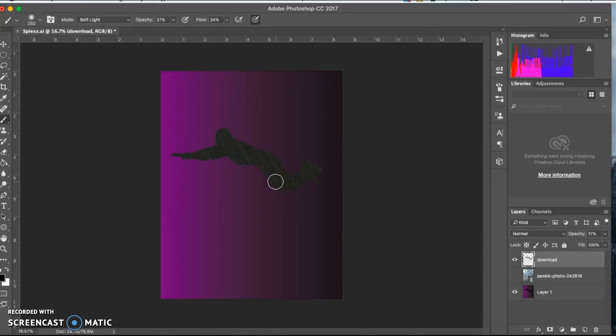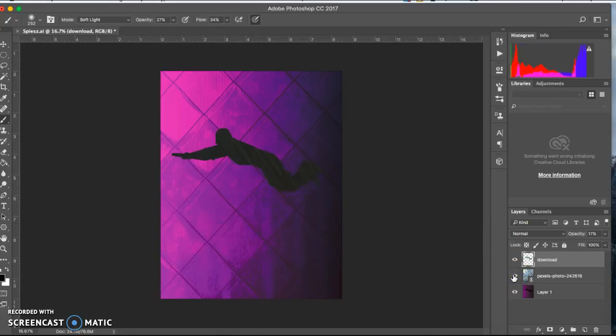But go ahead, experiment, add a texture to your background and to your actual silhouette, and then save it as a JPEG when you're done and submit the final image back to Classroom for credit.